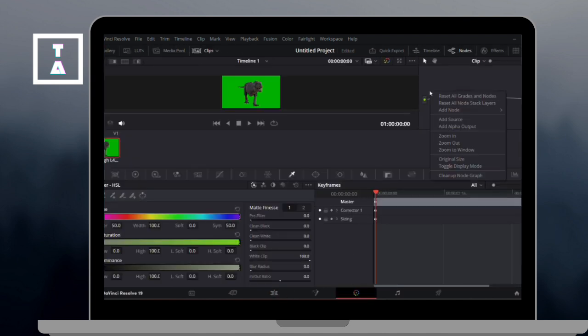Then right-click in the nodes area and select Add Alpha Output. A blue dot will appear on the right, and drag a line from the node's blue output to the alpha output. Then use the qualifier tool or the eyedropper icon. Use the picker to click on the green background in your footage.